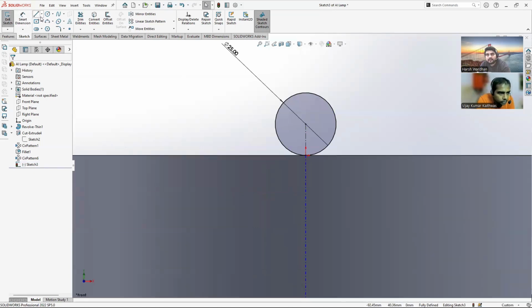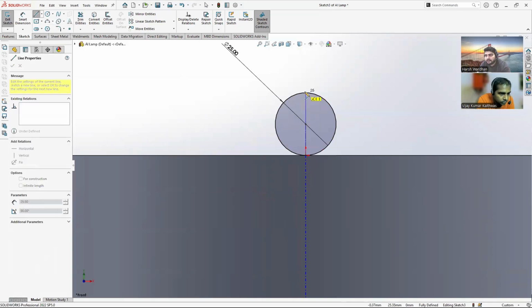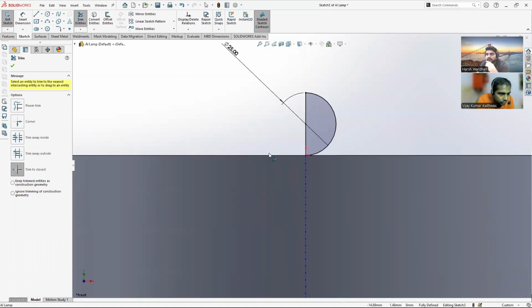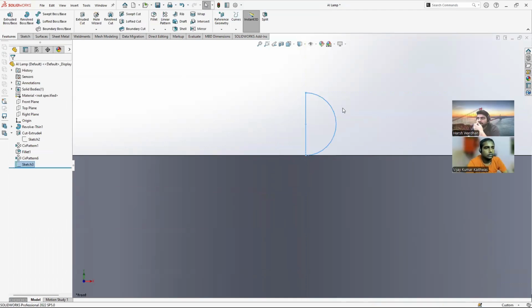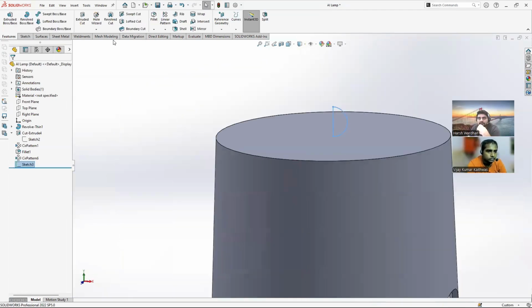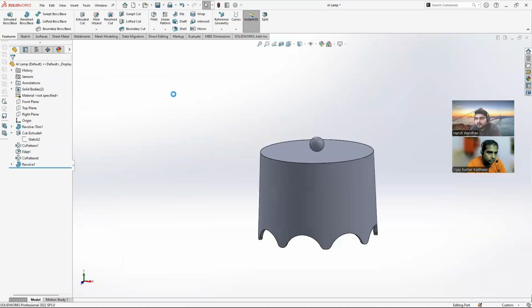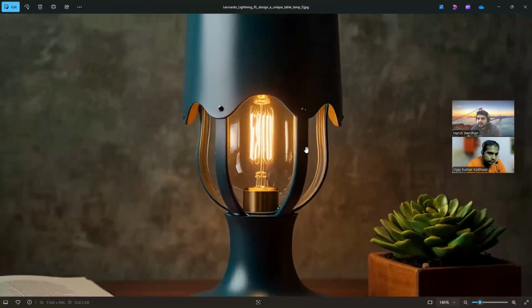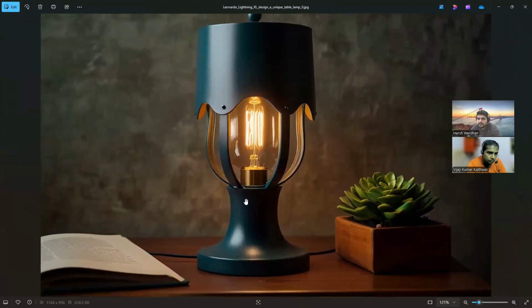I think to revolve it, maybe we need just the half circle. Trim it. Revolve. Okay. So now this has got the cap part. Now we come to this area, right? Yeah, right.